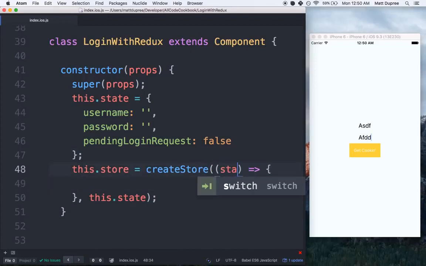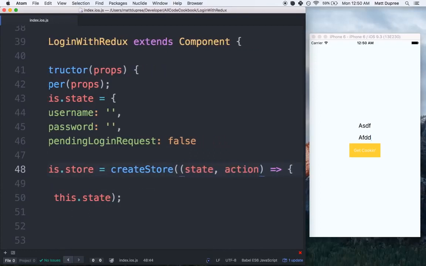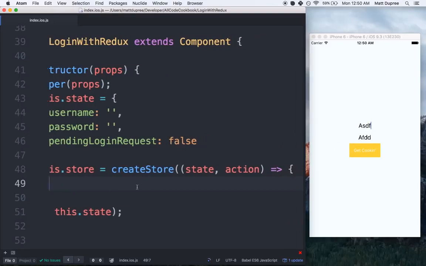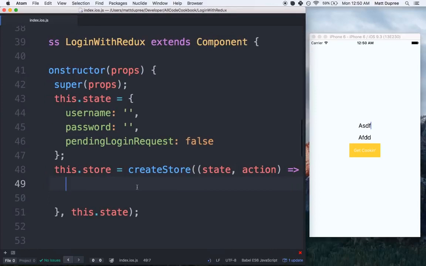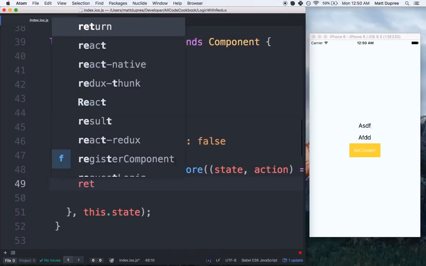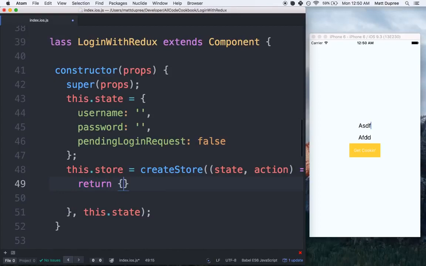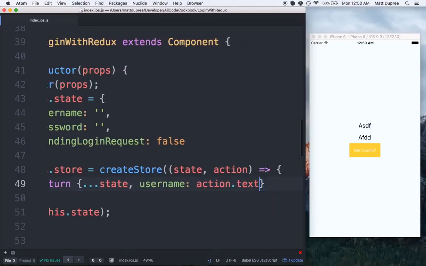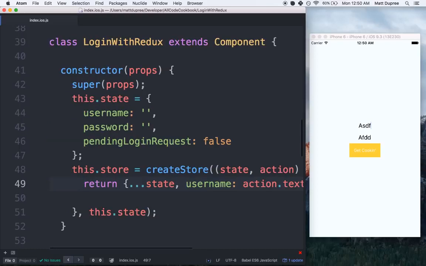Okay, now the reducer takes the previous state and the action that's been dispatched. And so when the user types into this field here, what we want to do is basically return a new state that just incorporates the text that they've typed in here. So let's do that. And we're not going to worry about any of their actions right now. We're just going to return a new object that spreads over state and changes the username property to the text that the user is typing in.